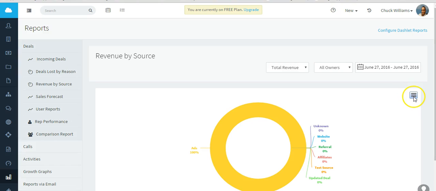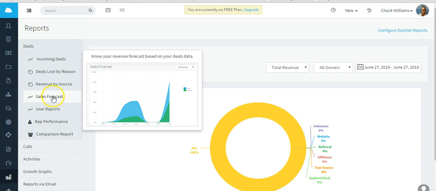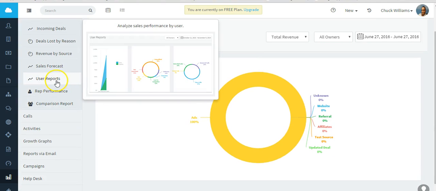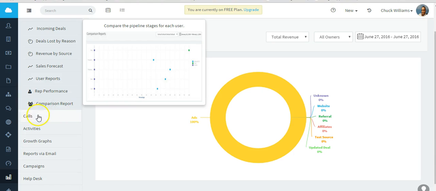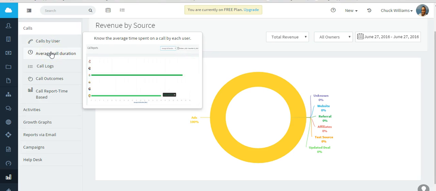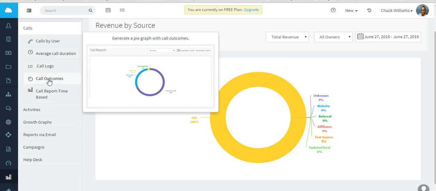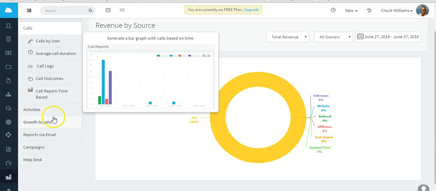And then you can actually just go ahead and print this out, download the graphic, or download the CSV or Excel spreadsheet file. And you can do that with all of the reports. So there's a sales forecasting report, user reports, rep performance reports. If you're using our call telephony integration, you can do reports call by user, average call duration to see how long your users are on calls, check call logs, check call outcomes, and some other reports.